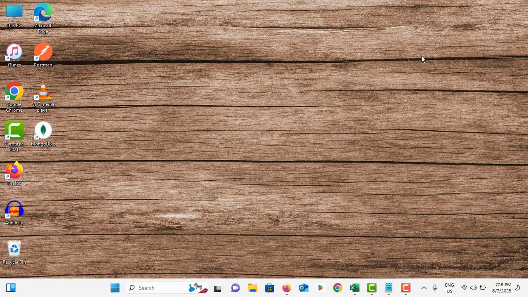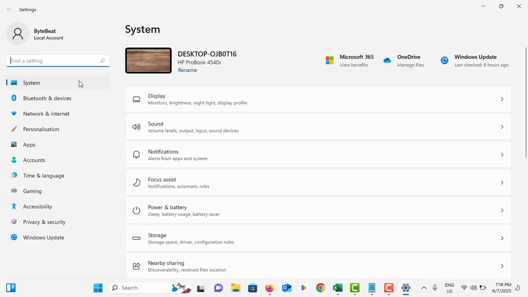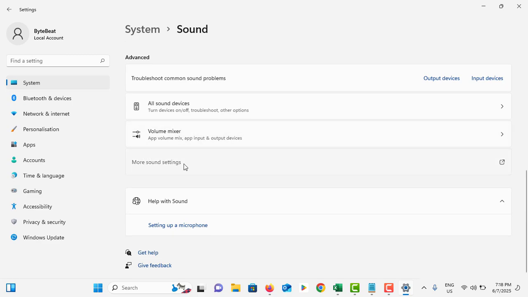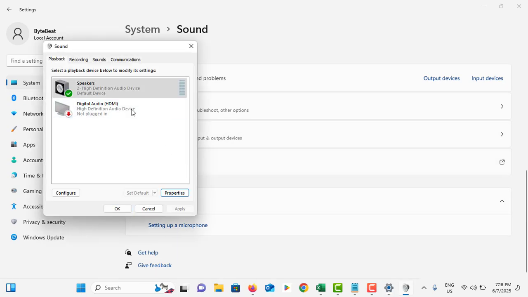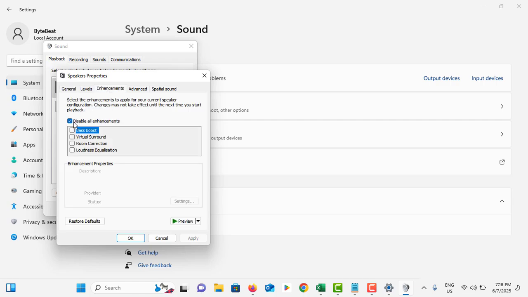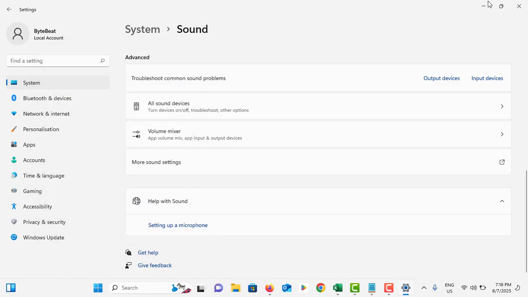Then close this. Then again go to start menu, go to settings. In the system section, go to sounds, scroll down and go to more sound settings. In the playback tab, tap on your device. Then go to properties and go to enhancements tab and make sure to tick the disable all enhancements tick like this. Okay, then apply and okay, close this one.